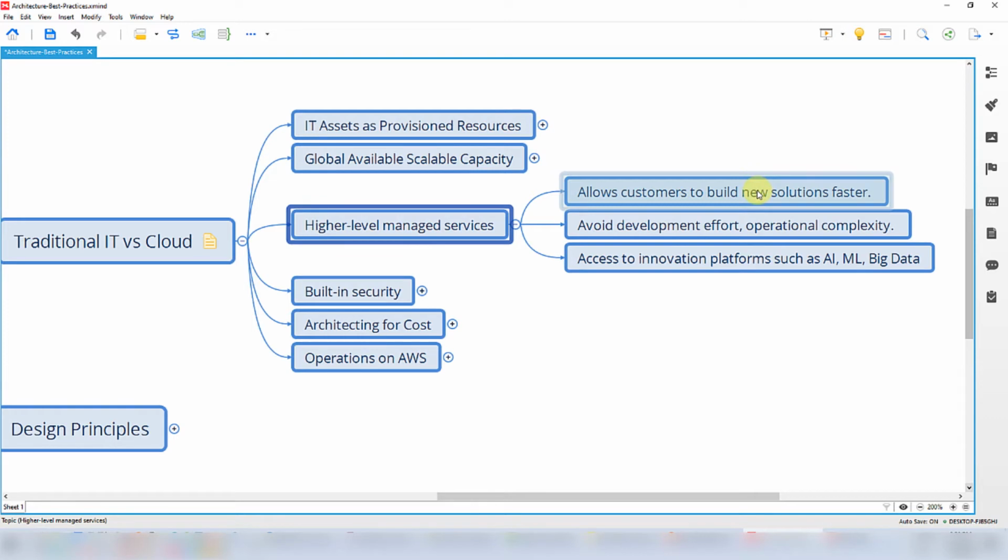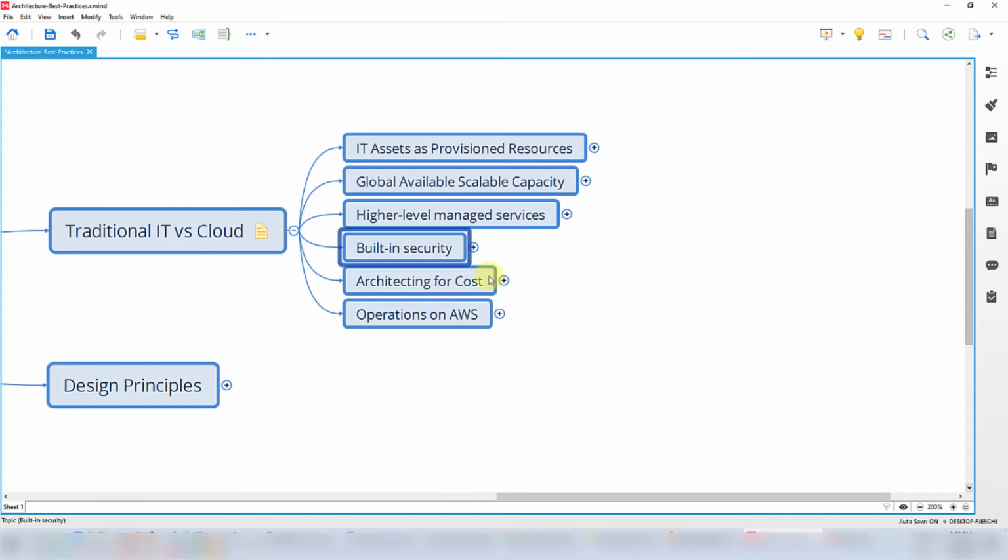So what this helps you do is you can build new applications faster because you don't have to worry about the extra operational complexity and the development effort needed to use these high-level platforms. You also have access to a lot of new platforms that can propel your innovation efforts. Now you can easily use complex services to handle big data and leverage AI and machine learning algorithms easily.